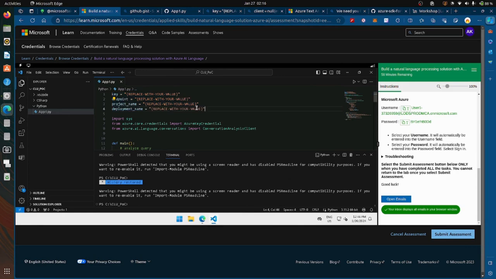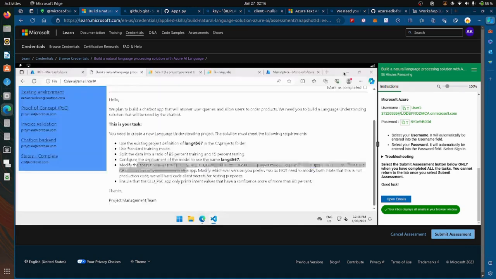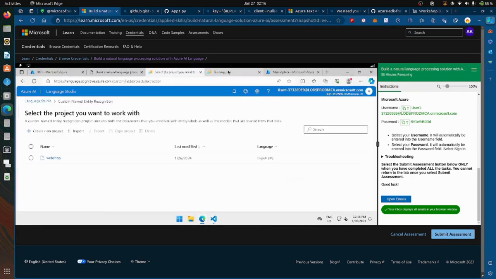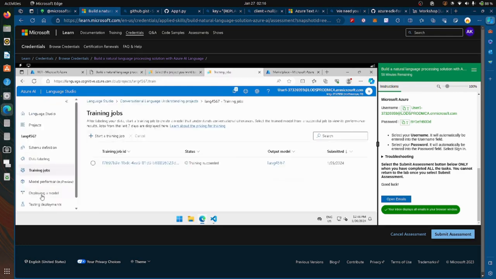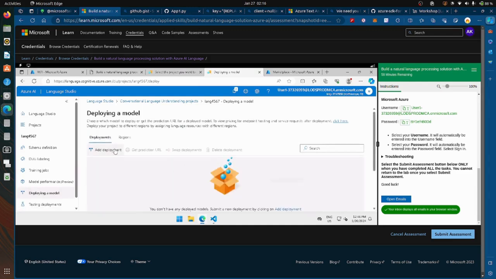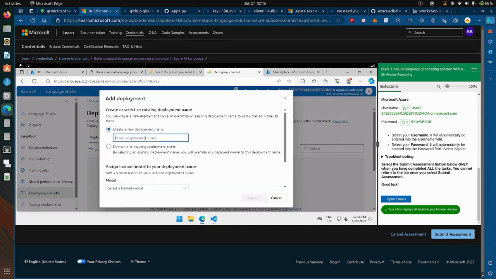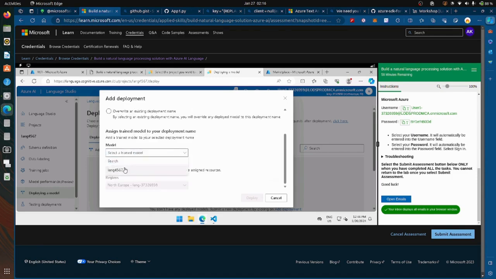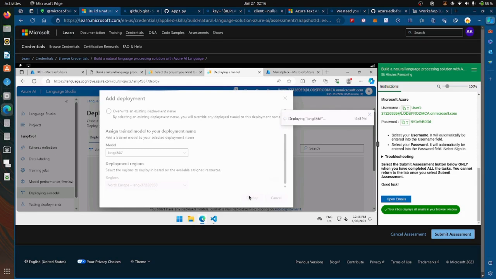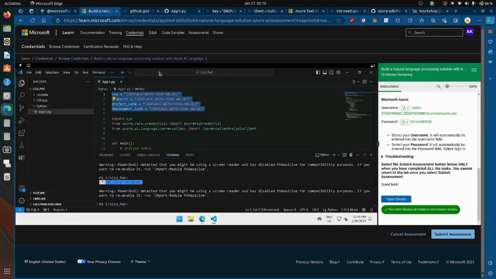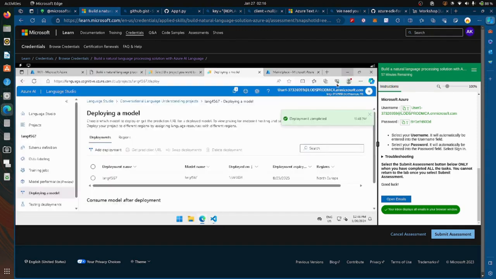We can get all these things after the deployment is complete. I think it is completed. Let me go to deploying a model. Add deployment, and in the deployment name we have to write the same name, and the model we just trained, this one, and deploy. After the deployment is complete, we will get all the environment variables. Alright, so let's wait.